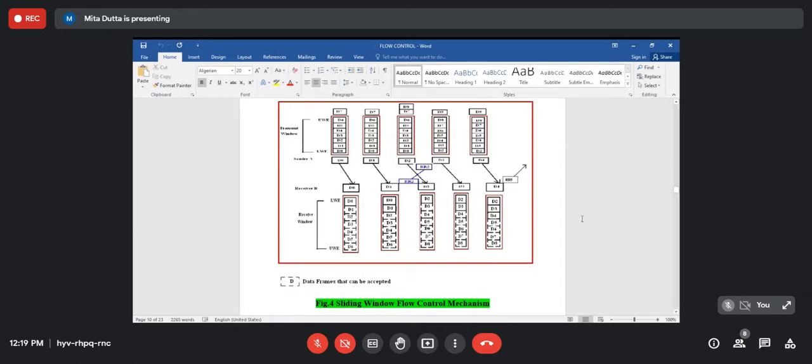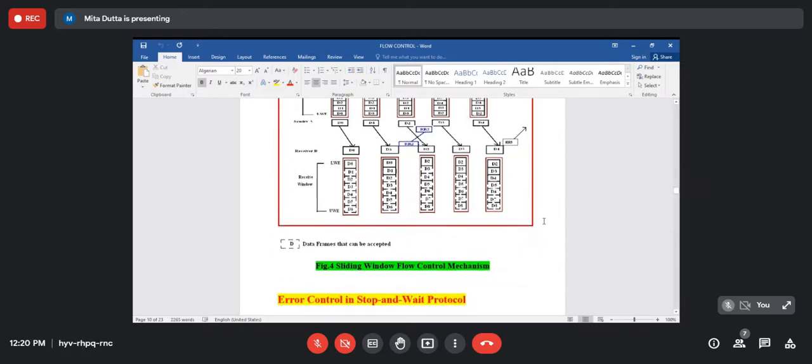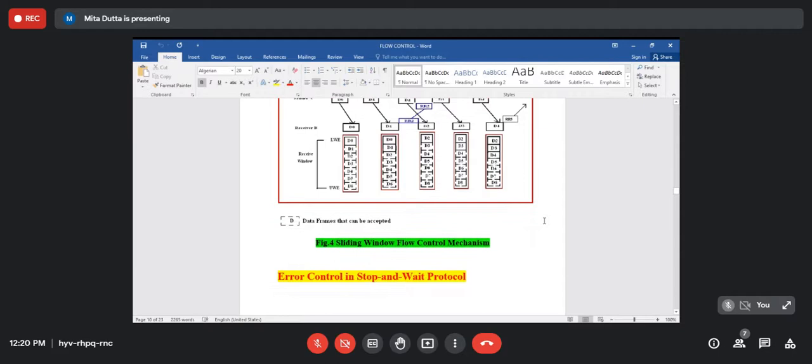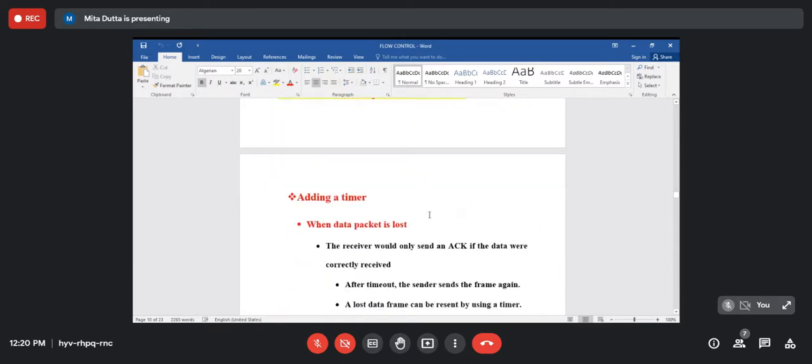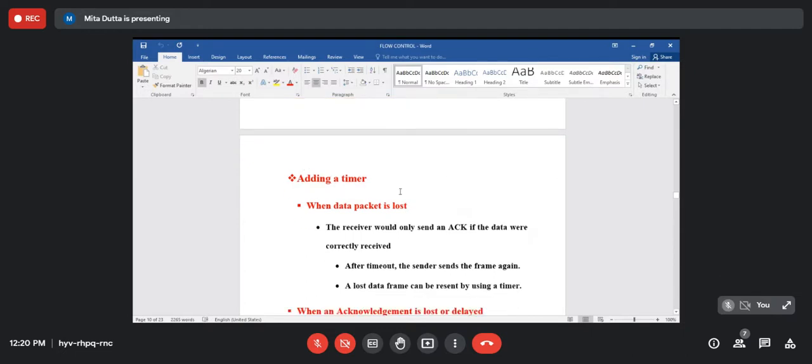Now, first we come to how, if the data frame is received with an error, the receiver will tell the sender that there is an error in the data frame, so as to retransmit the data frame again. Here we have two mechanisms. One is by adding a timer. First one, now why are we going to add a timer? Now, when the sender sends a data frame in case of stop and wait protocol, it will start a timer.